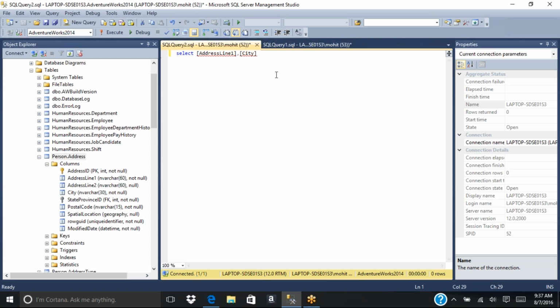So now if you want to do more column, you press comma, right? You put comma. If you don't want more, then you just write from table name, right? Okay, do that, whatever you want to do.